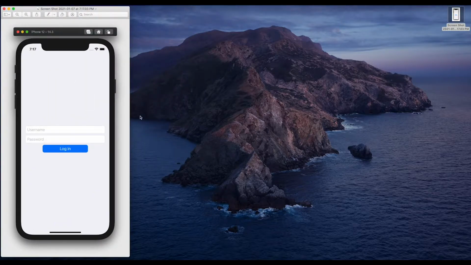So first, this is the UI that we'll be building. Just a basic login screen with the username, password field, and a login button. I tried to keep it simple just to move quickly through these examples.